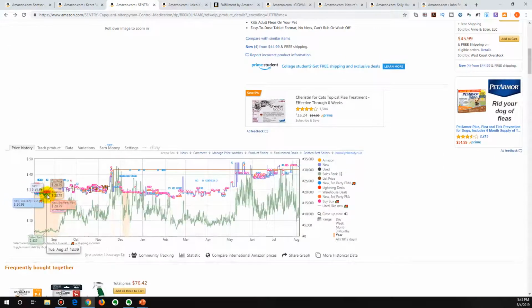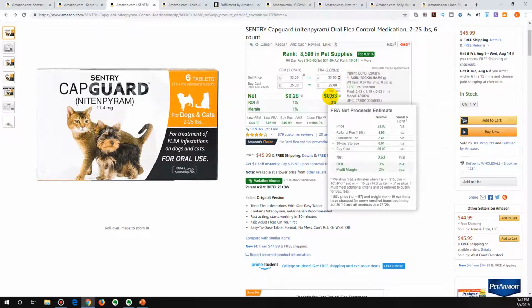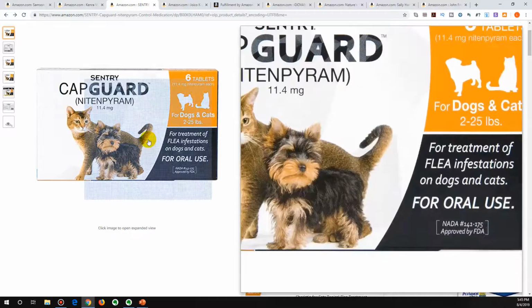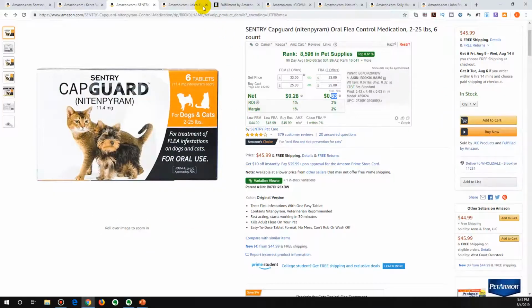What if the average, what if most of it is down here at 30 bucks? What if the average is $33? Now you're barely making anything after shipping and expenses and labor and prep and all of that. So you really want to take into consideration what is our average profit and ROI at the average price.